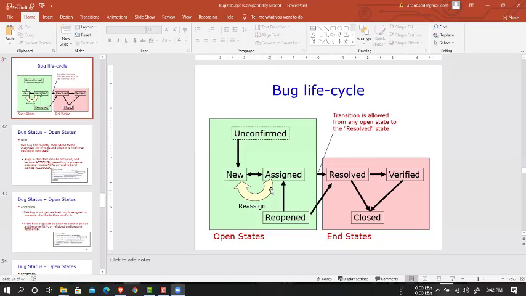Then again it can come back to new state in certain situations. So what will happen when you are in assigned state, it can move to resolved state, or it can move back to new state. Let's see when the assigned state and resolved state transition can take place.